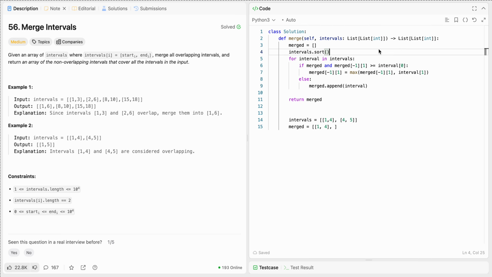Now we loop again. When we loop again, we're now looking at 4 and 5 as the current interval, and we'll say, is there anything in merged? Well, there is, but is merged of -1, which is going to be the top of our merged list, the last element, is merged of -1's outer bound, which is 4, greater than or equal to interval of 0, which is going to be 4 in this case? Well, it's actually equal to it, so that's great. We need to merge them.